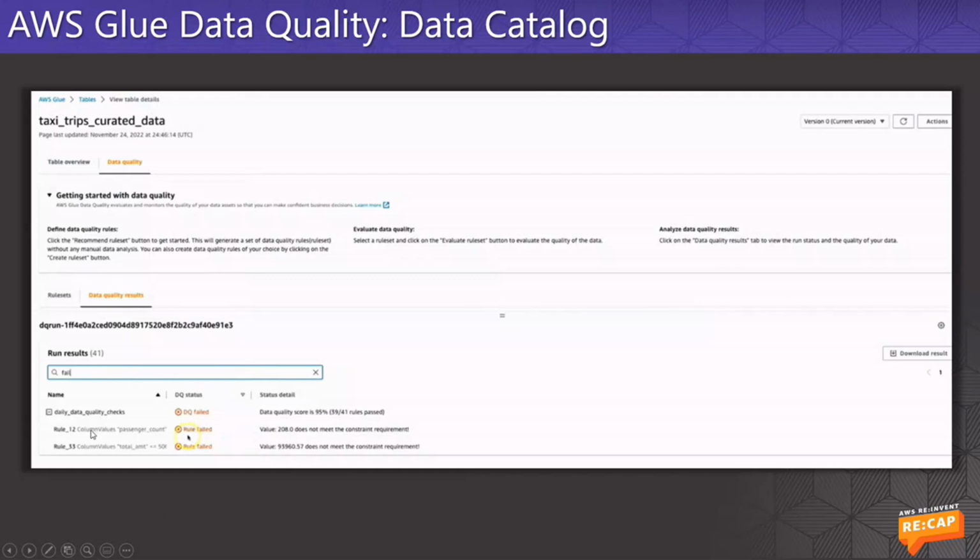And if you filter for failure status, you might get a summary of individual rules, their definitions, their status, and the reason for the particular value that did not meet that criteria. So in this screenshot example, you have a data quality score of 95% because out of 41 rules defined, 39 have passed but 2 have failed. And the 2 that have failed are these, right?